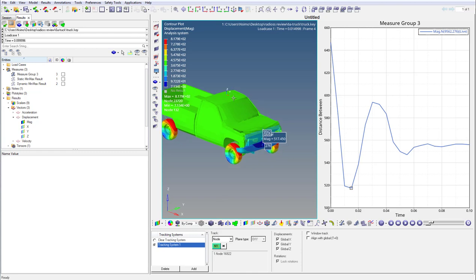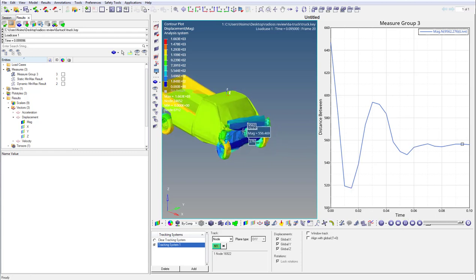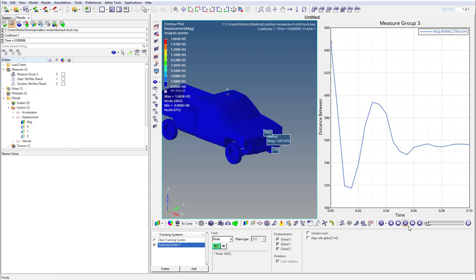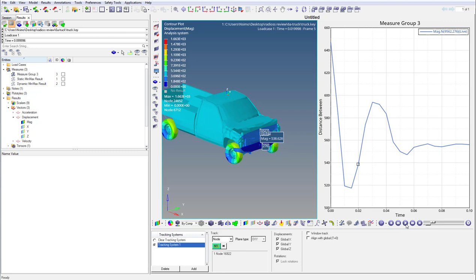Select the Start Pause Animation button to animate the simulation using the tracking system. Notice how the model deforms with respect to the node selected. Click Start Pause Animation again to stop the animation. To remove the tracking system, under the Tracking Systems list, select Clear Tracking System.